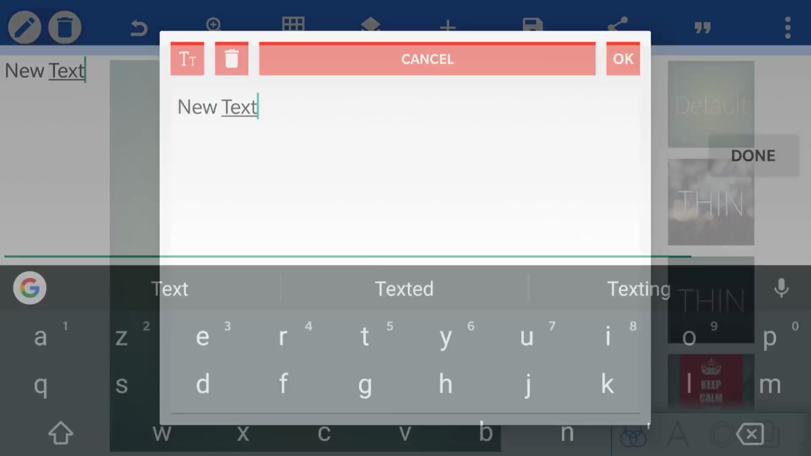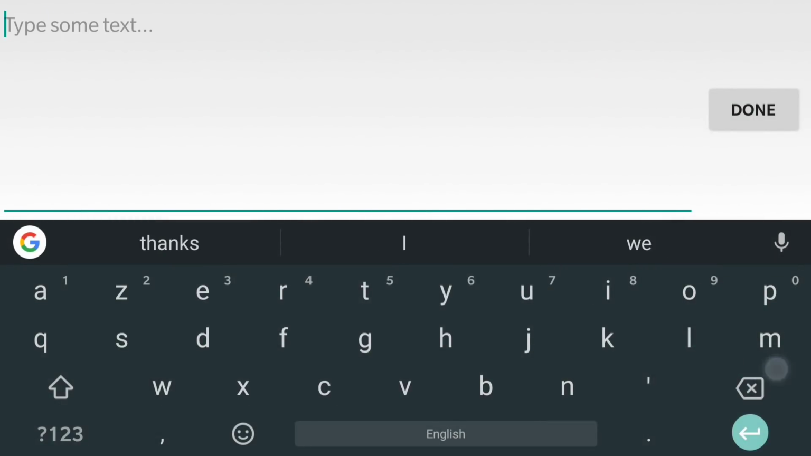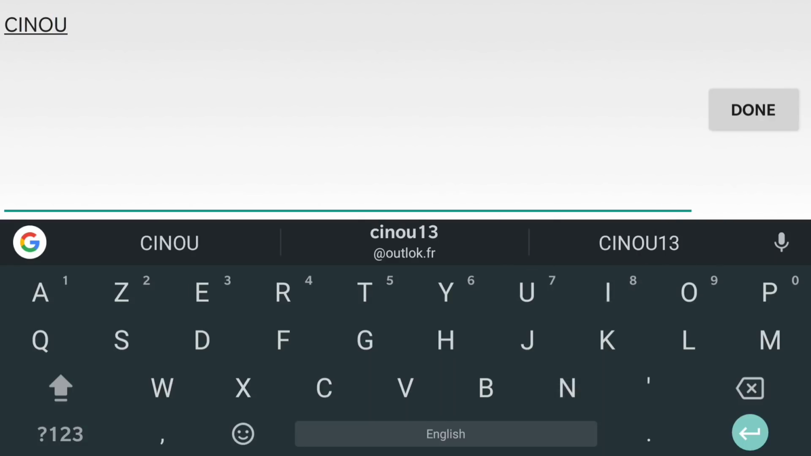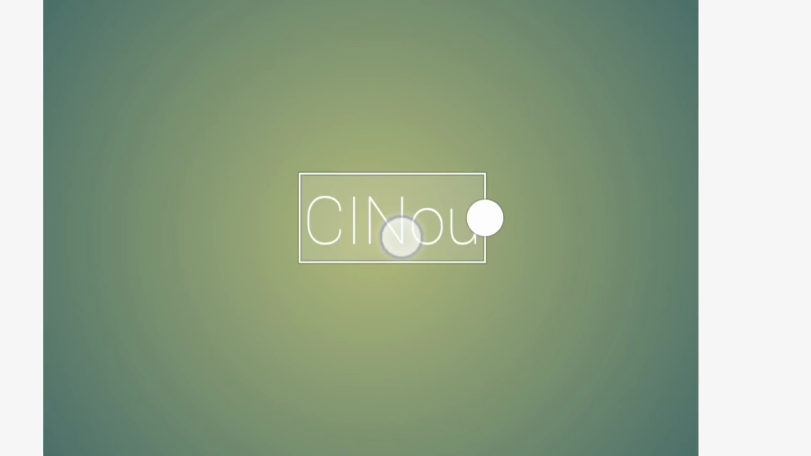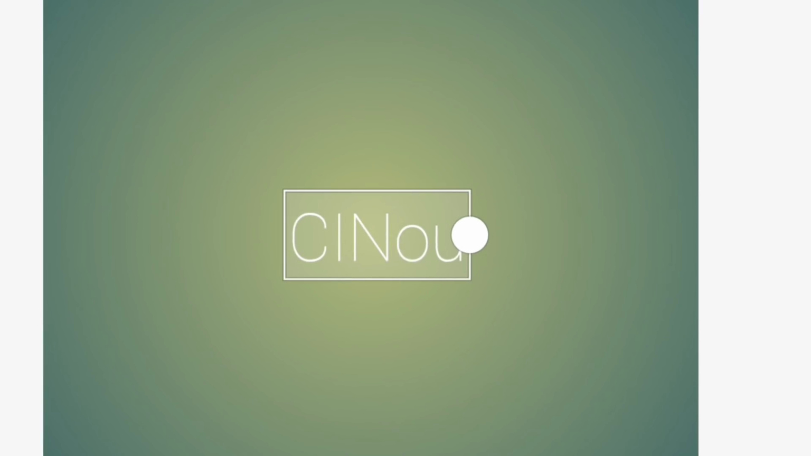To edit the name, all you have to do is to press on the pen button right there, and as you can see, you can edit the text. So just put your channel name. I'm going to be putting my channel name, which is Cinou, and basically, as you can see, now you have the text right over here.